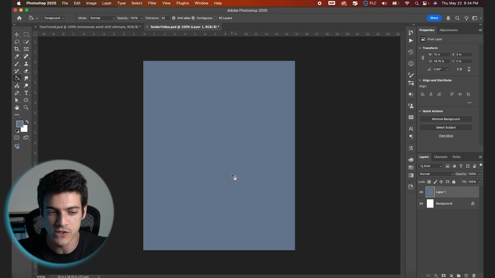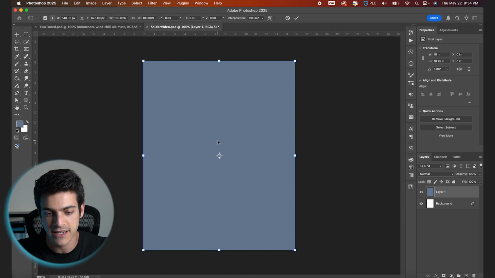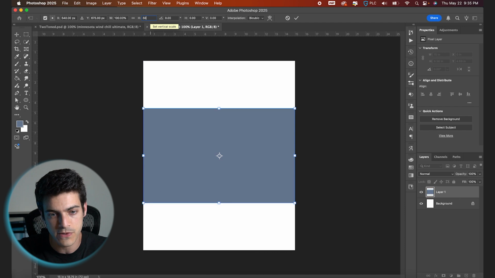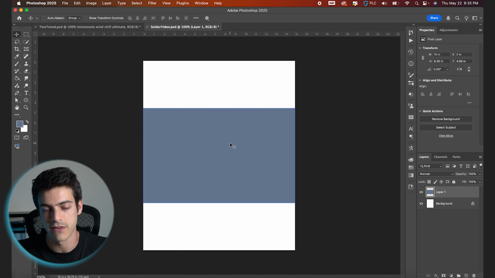So I'm just gonna click once with the fill tool in the middle of the canvas to fill this with blue, and then Command T to transform. I'm gonna make this take up exactly half of the canvas. And to do that, when you're transforming, you can see these percentages up at the top for the scale. I'm gonna click on the H and type in 50%. Make sure that aspect ratio is unlinked, and then we'll hit return. So now we have exactly half the height of the canvas filled in blue.